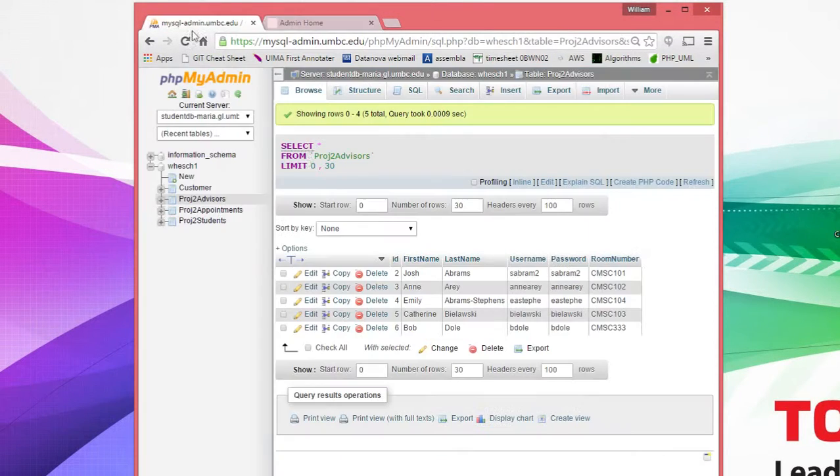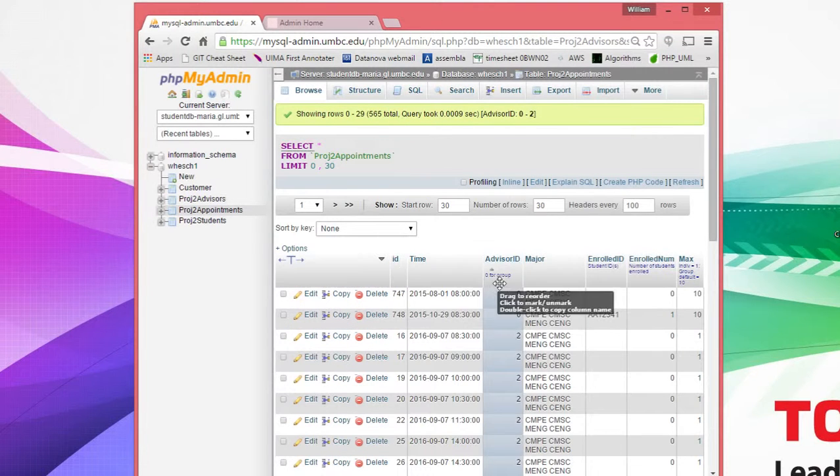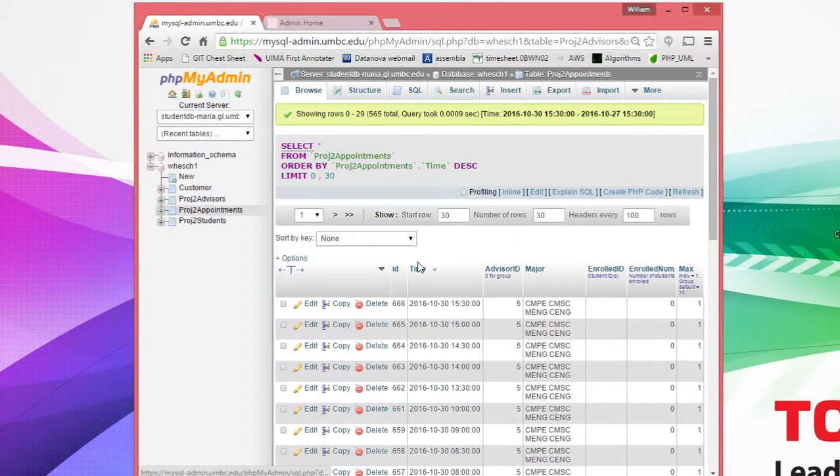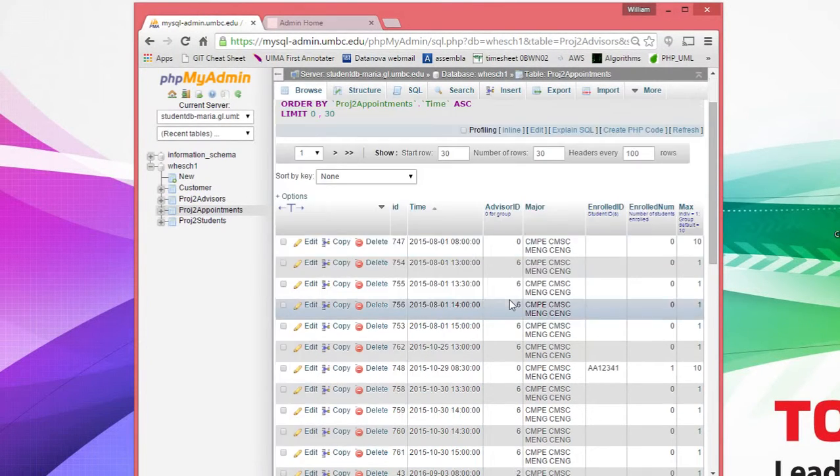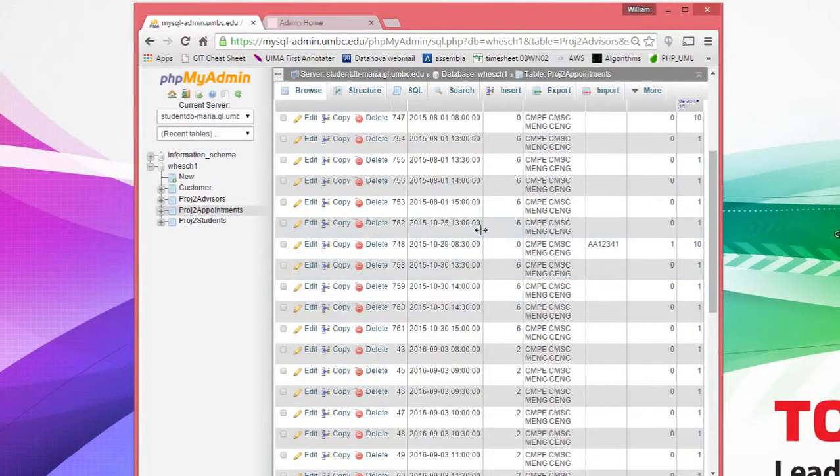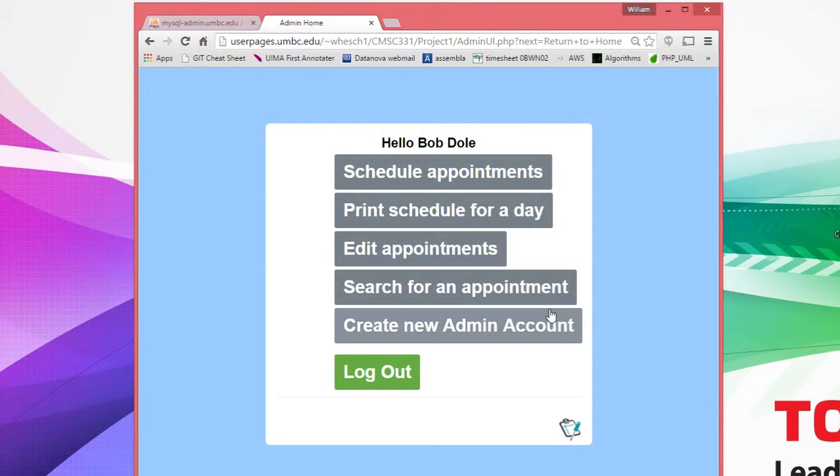Okay, and if we go back here to our database and we sort by time, here we have October 25th correctly that we just added at 1 p.m. And advisor 6 is Bob Dole, who we are logged in as, so that was correctly added there.